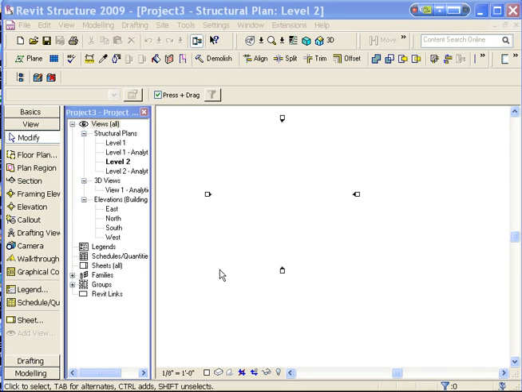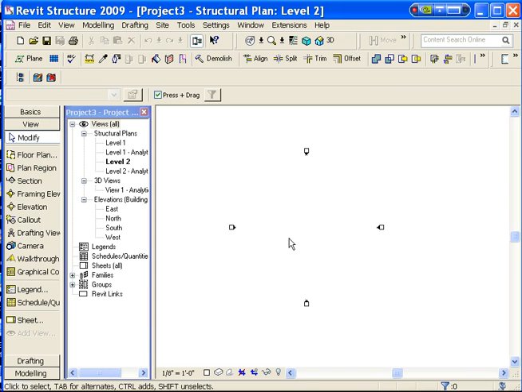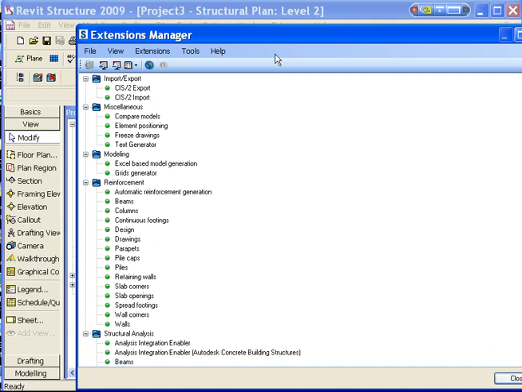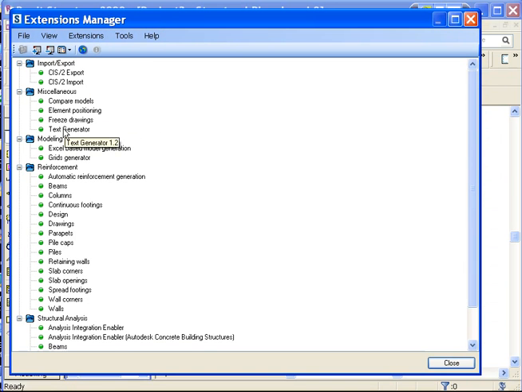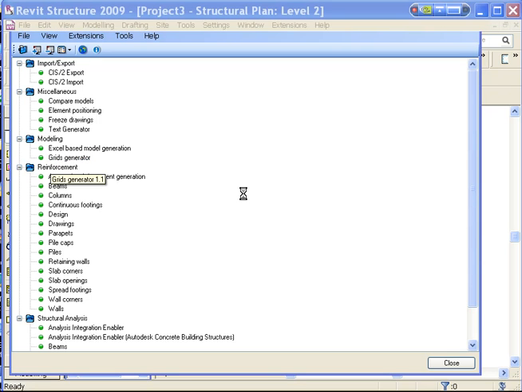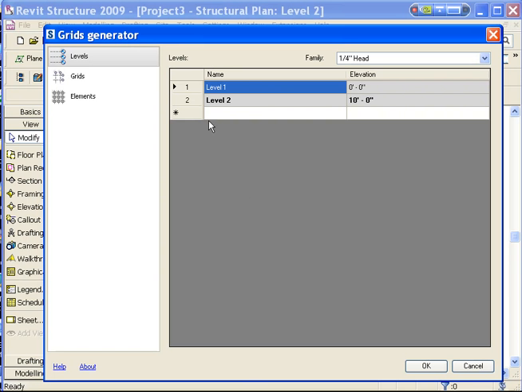Okay, I'd like to do a little demonstration here using Revit Structure 2009 and some of the extensions that are available for it for generating a structural grid. I'm going to go ahead and pick from my extensions manager the grid generator, and in doing so it takes me into a link which allows me to set up the levels of the building I'm working on.